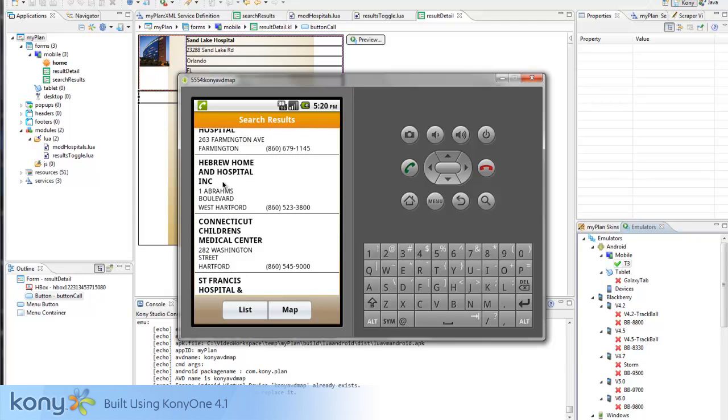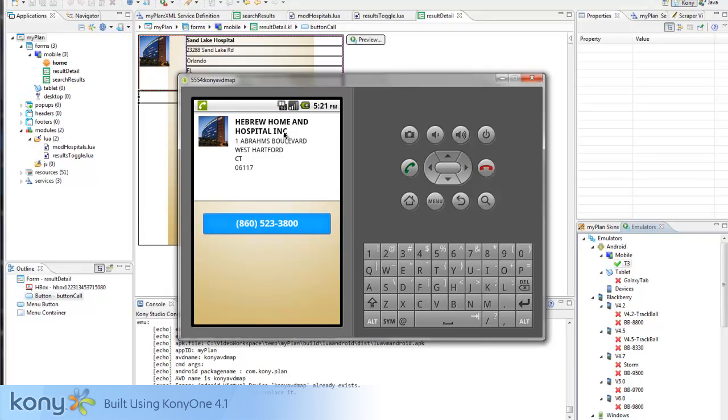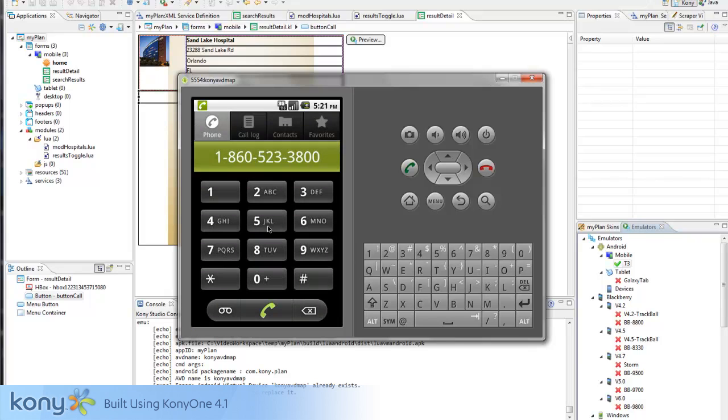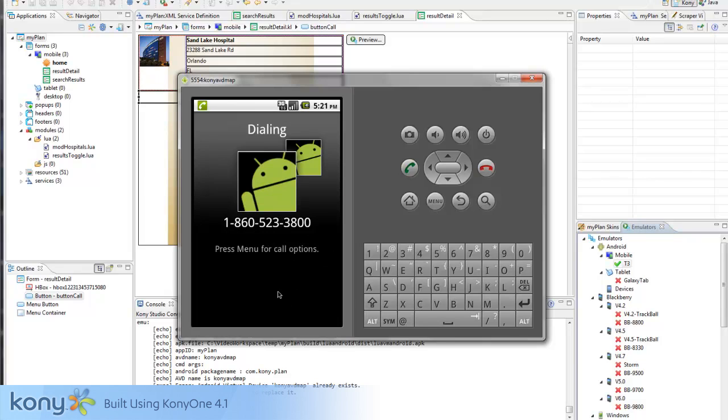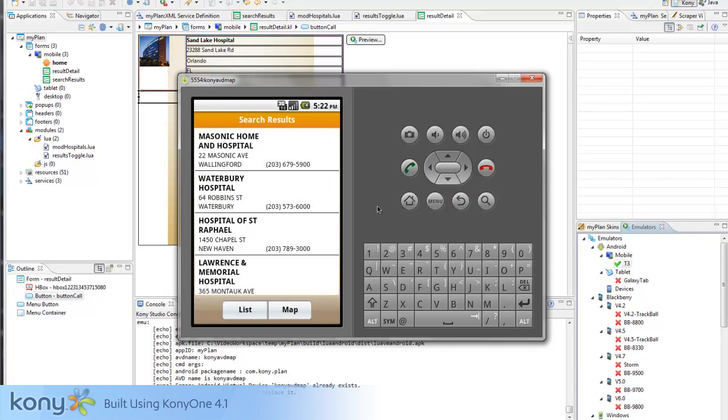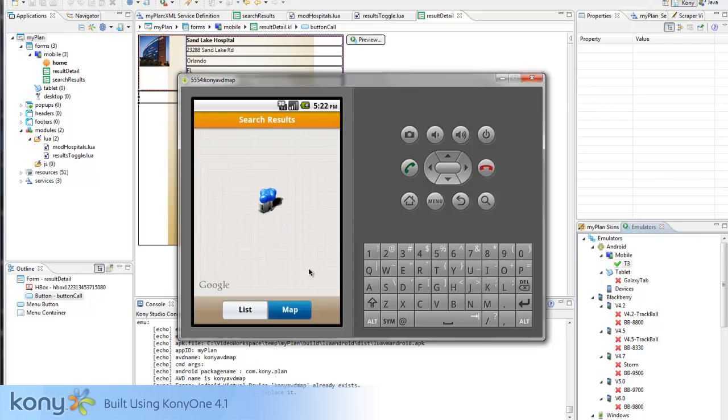When the user taps on the segment, the result details form is shown and all of the data is there as expected. And when the user taps on the button which has the phone number, the Kony API will leverage the native functionality to dial the phone number. And if the user goes back to the search results page and now toggles the display from list to map, the map points are plotted in the map widget and we can see the number of hospitals in that geographic area.